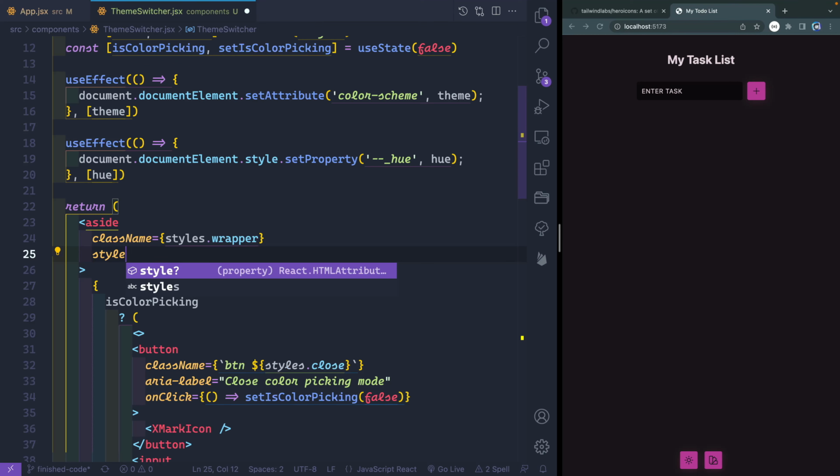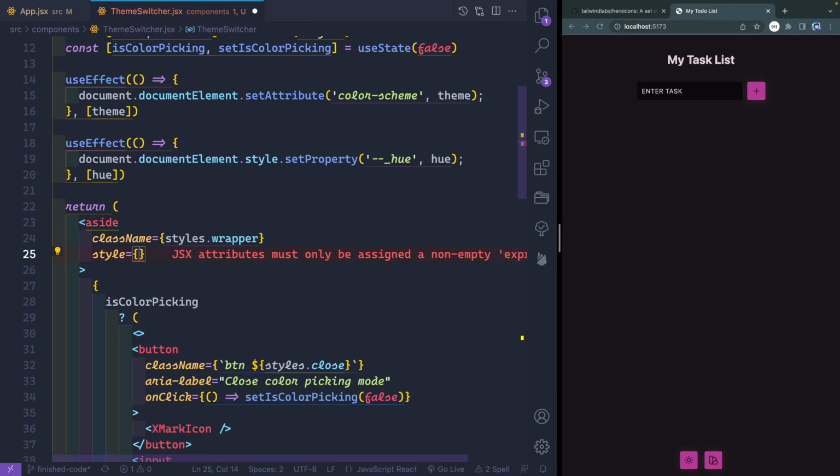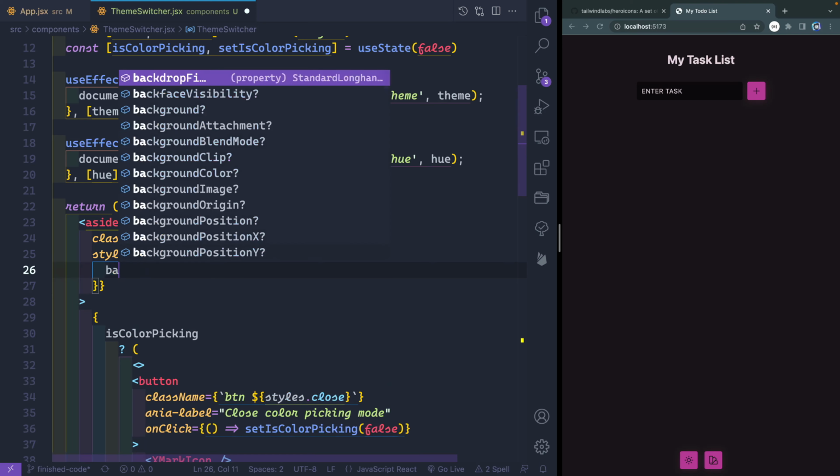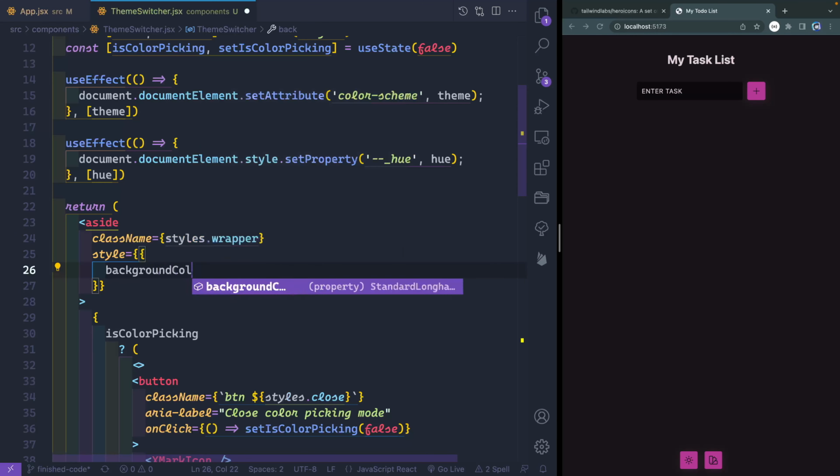Now I want to show you how to write inline styles if you need to. Now in React, it's just going to be an object. So I'm going to do some templating and I'm going to add an object inside here. And then you just write these like you would in any JavaScript file. So I'm going to change the background color. So background color like that.